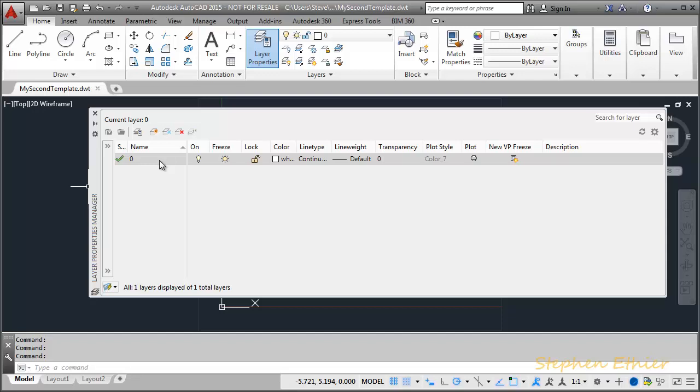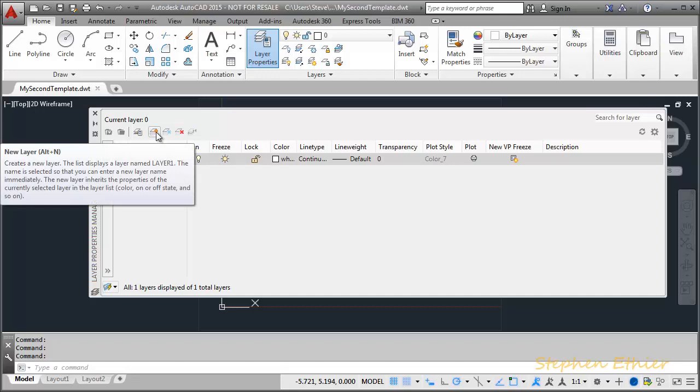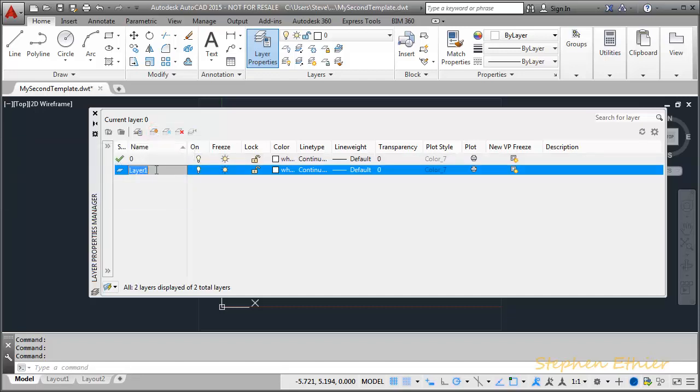So what we need to do is create new layers. Click on the New Layer button, and you'll notice that a layer appears. You could also use the Alt-N keyboard shortcut. The new layer is automatically given a number, just like when you create a new drawing.